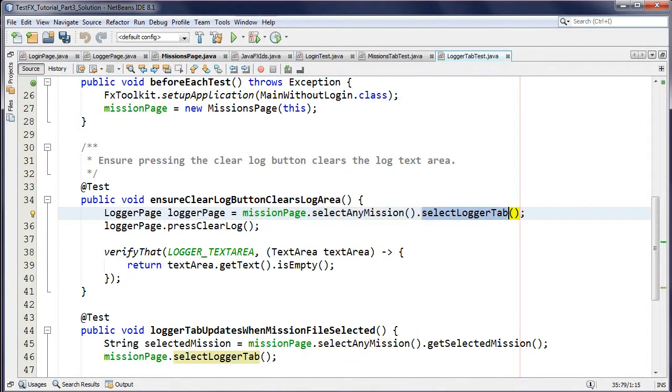Now select the logger tab. Like I said, a page object can return another page object, and that's exactly what's going on here, right? To mimic the flow. So I get my logger page object back, and I press the clear button. And then I assert that it's empty, the text. You see how easy that is to read? Don't really have much to read there, and it flows nicely.